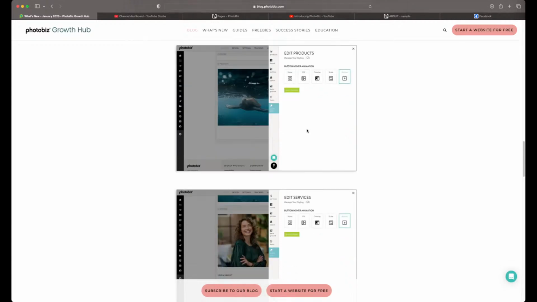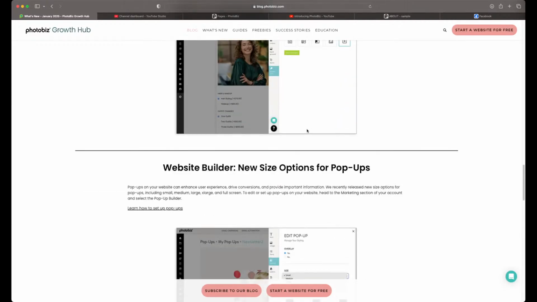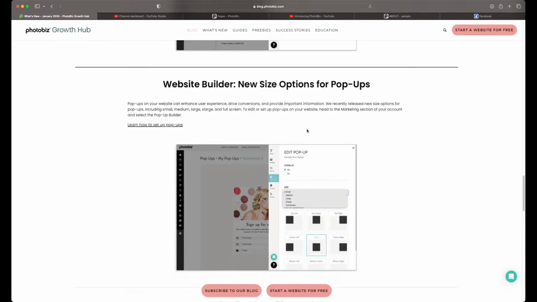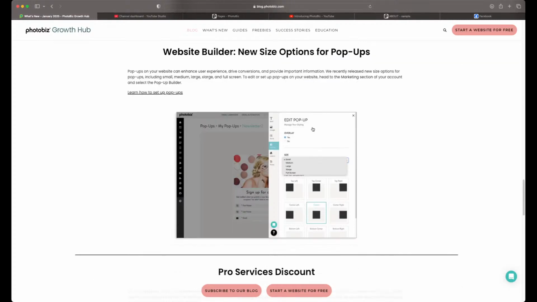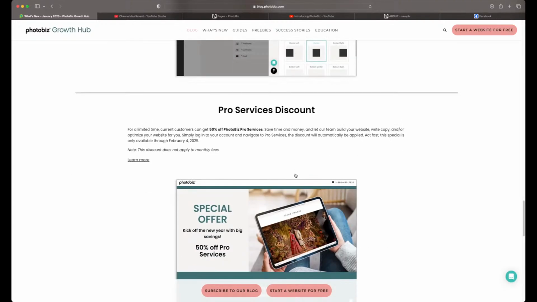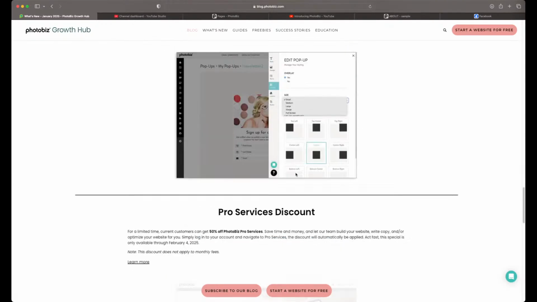So button animations are available for those types of blocks. And one of my absolute favorite new things is the new size options for pop-ups. So that is available today. You can take advantage of that. You can see one of my favorite new ones is full screen. And maybe we'll even talk about how you can utilize that today with video content. So we'll take a look at that momentarily as we get started.